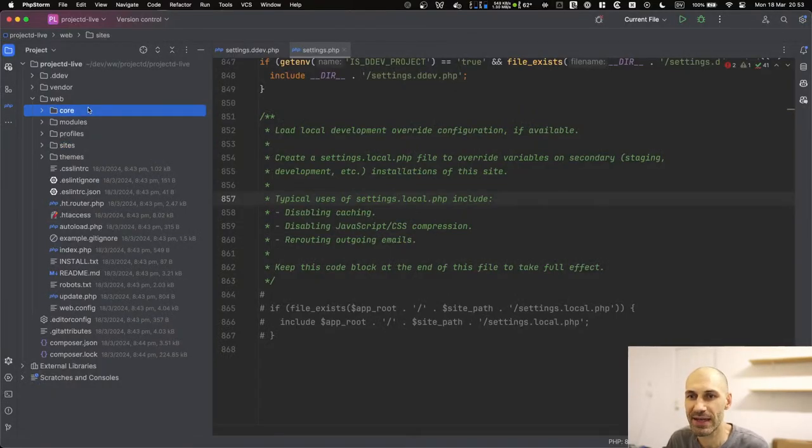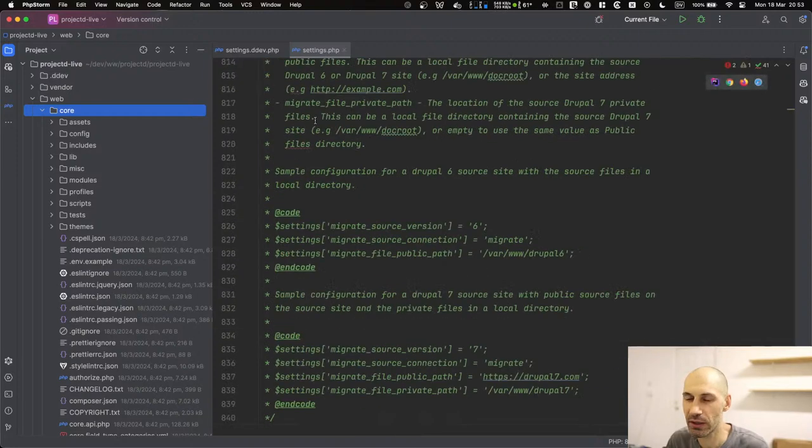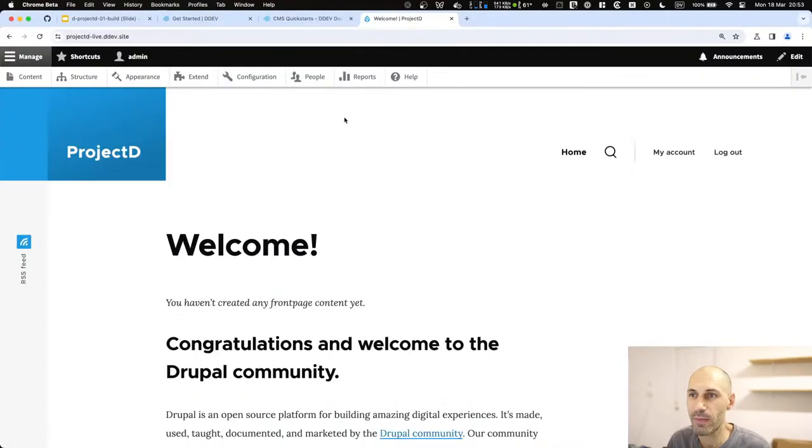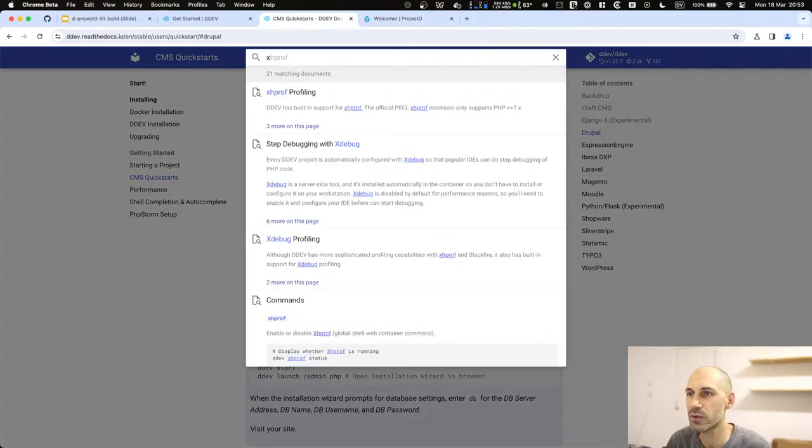All right, now the best way to test out if xdebug is working is, first of all, let's go back here and let's go here. And what I'll do is I'll quickly show you. It's actually pretty simple.